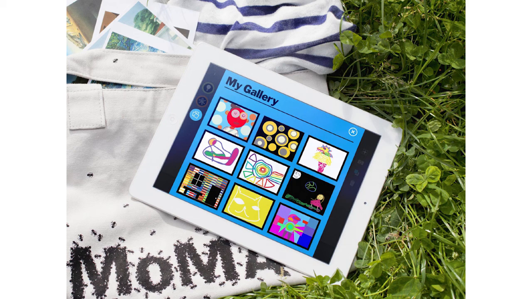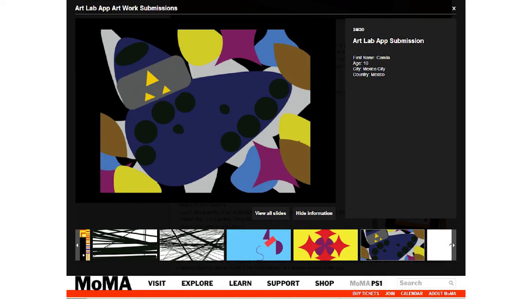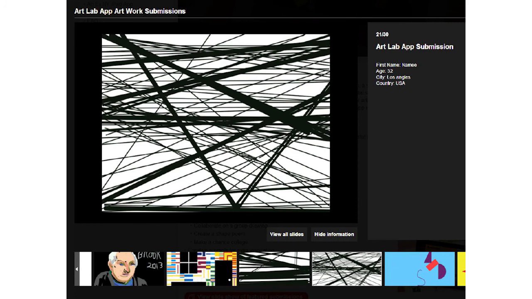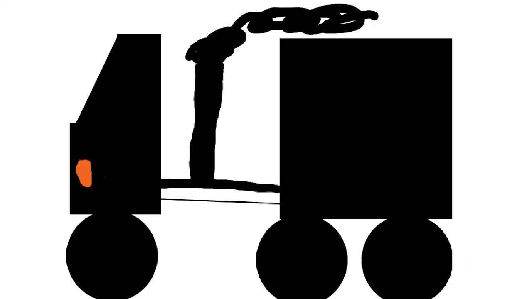And it seems like people are using shape, line, and color in creative ways. I'm going to share with you a small selection of what we've seen. So here is a 10-year-old from Mexico City who is doing some interesting layering. And a 32-year-old from LA experimenting with line. There's something that reminds me of highways with this one too, but maybe I'm reading into that. This is Leo, who's 5, from Brooklyn. And this is Diane, who's 70 years old, from Smithtown, New York, who's trying the Jim Lambie tape installation activity.